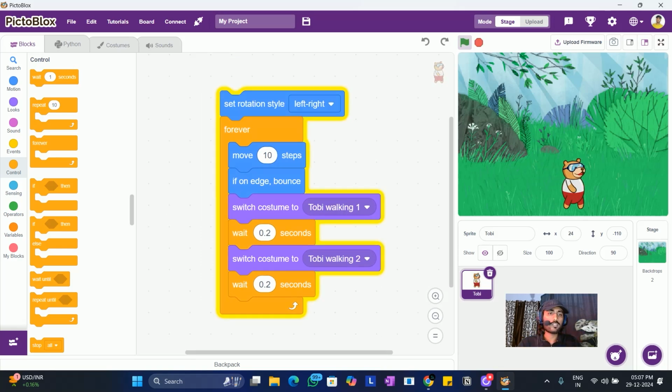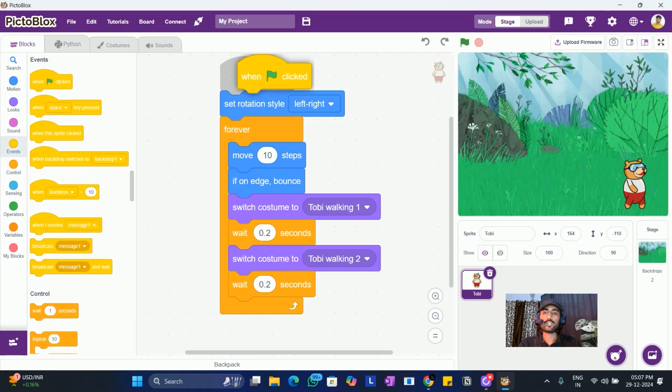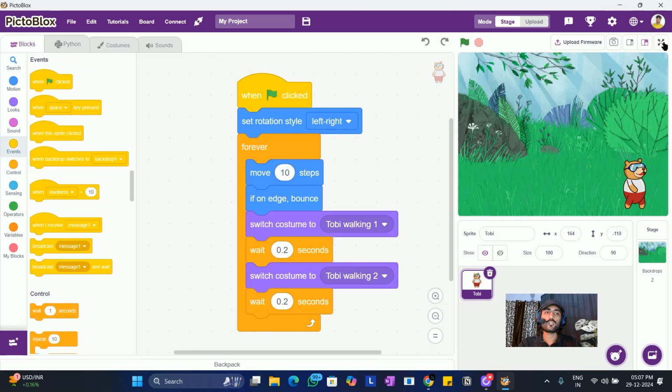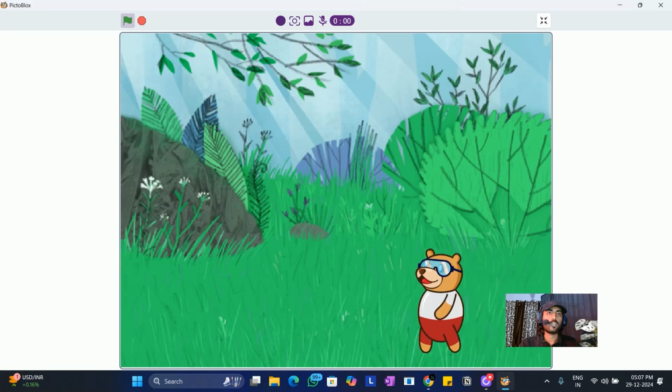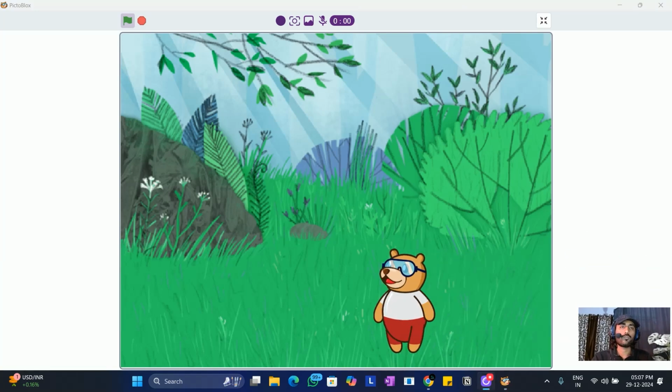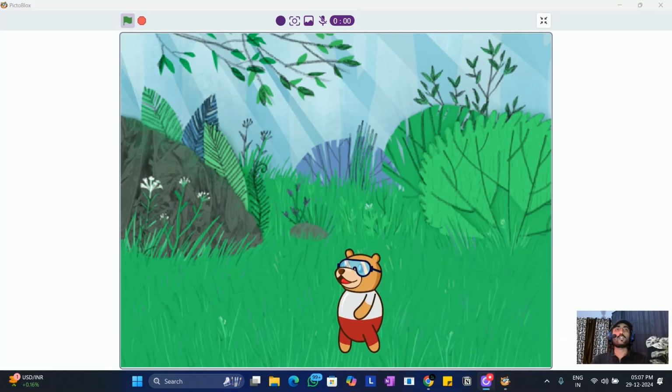Now let's look. You can see it provides a look that our character is actually walking step by step in a garden kind of environment. If we wish to make it full screen, let me attach it to the green flag so that I can execute it in full screen as well. Okay, now I can click on full screen and enjoy Tobi walking. This way our character is walking continuously from one corner to another corner again and again.